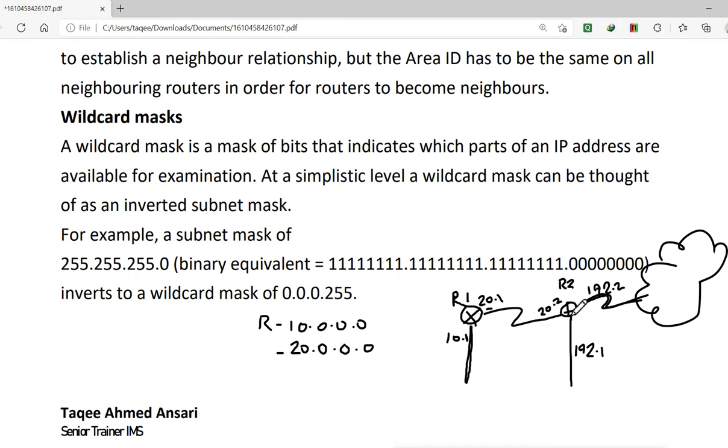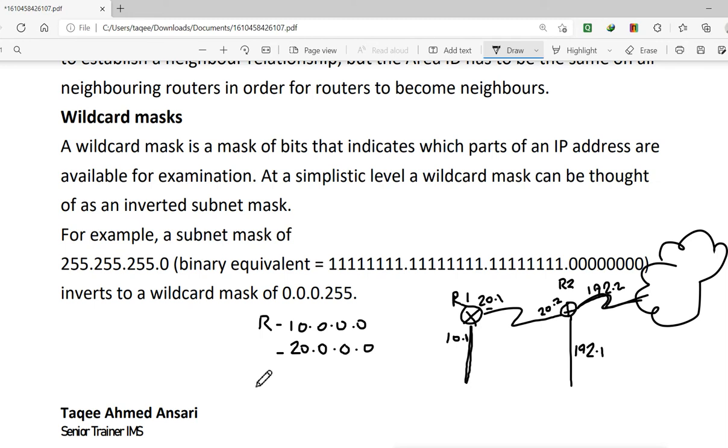Now when I go to router 2 and configure this, I will say that we are connected to network 20, so I will give the command network and then I will mention network 20.0.0.0. Now when I mention this, it will add that network into the routing table and start sending and receiving the routing information on that interface. That means this interface.